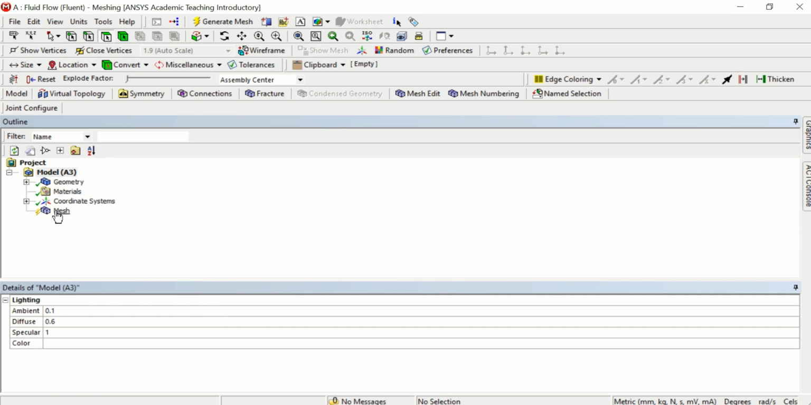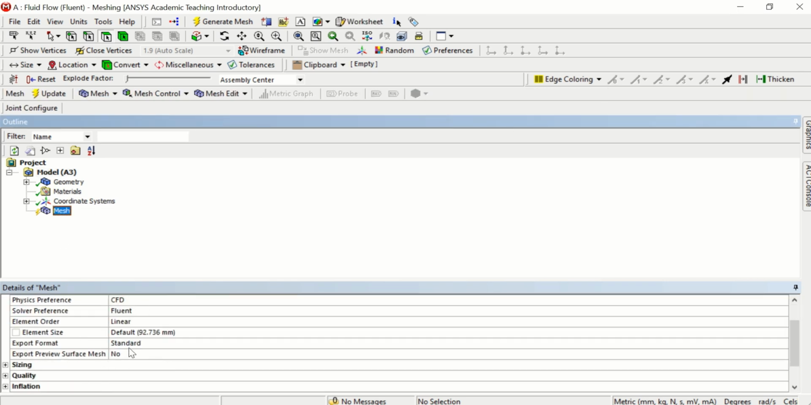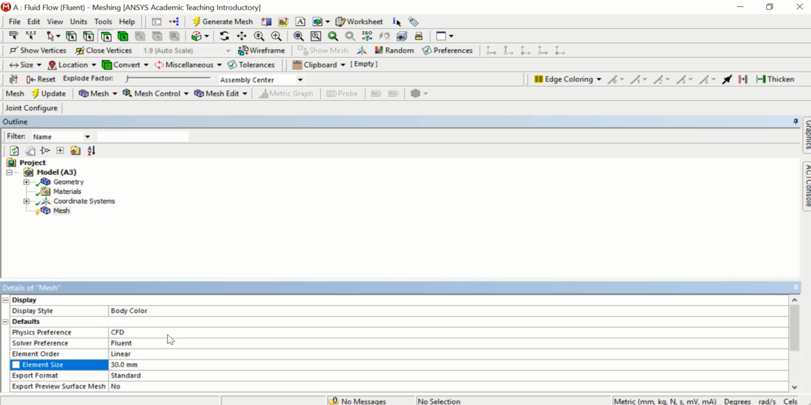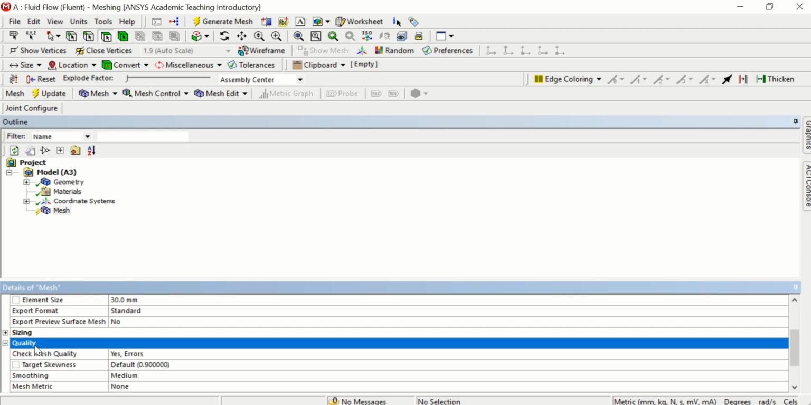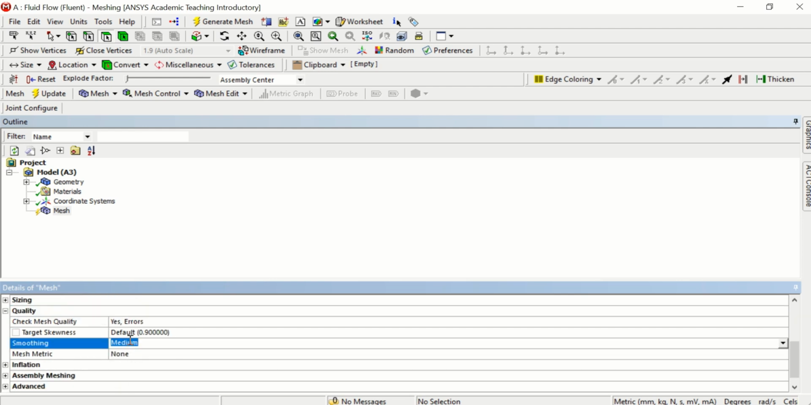We go now to mesh. So now we will not take so much care in the mesh because what I want to show you is how to do the settings of the multi-phase flow model. So in the element size, let me choose 30 millimeters. And let me go to quality, allow me to choose high as smoothing.